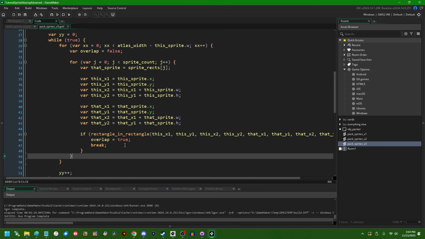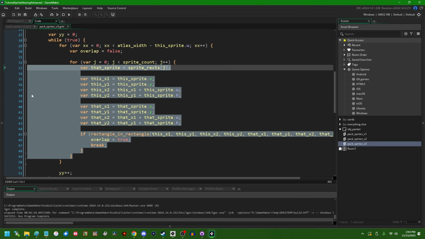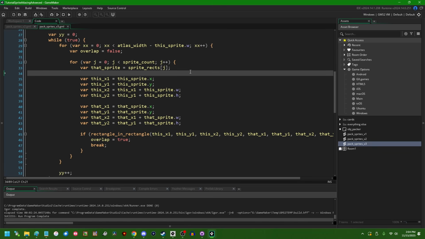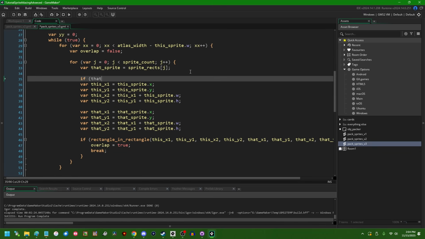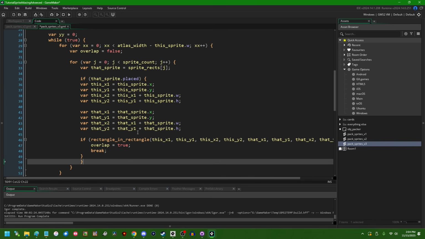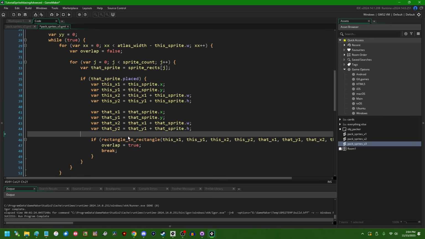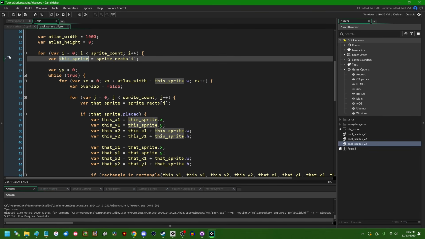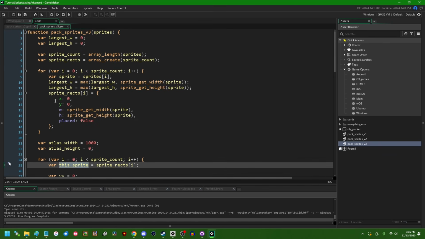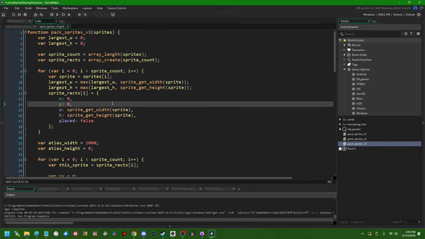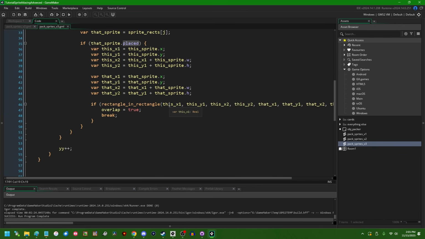That's already been found. And once we're done checking every one of these sprites, by the way, the other thing we'll want to do is we'll only want to do this if that sprite.placed is true. So if that sprite has already been placed inside the atlas somewhere, it doesn't make any sense to check this sprite against a sprite that hasn't been placed yet, because they will all default to like 0, 0 at the upper left. And I guess in some ways you could initialize x and y to negative infinity or something like that, but we're just going to use this little placed boolean.